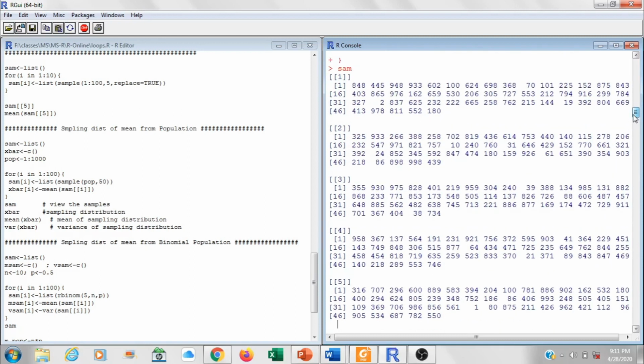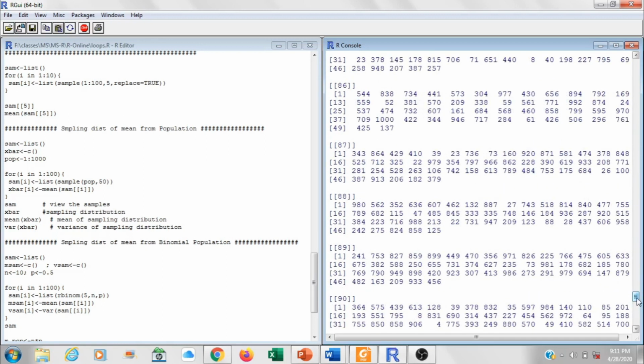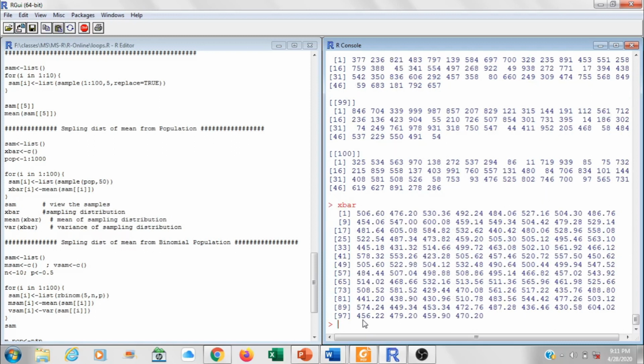This is the first sample, as you can see, with the double brackets: first item of the list SAM, second item, third item, and so on, and we have 100 list items which are the samples of size 50 each. Now if I want to see the sampling distribution of the sample means, which have been saved into the array variable x bar, I would type x bar, and these are the 100 sample means. So this is the sampling distribution of sample means.